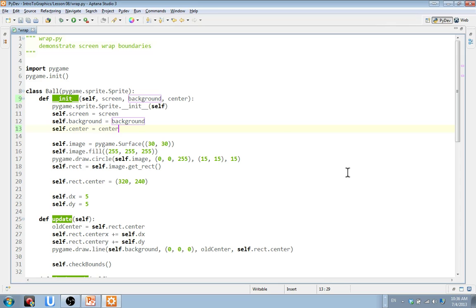So whatever I pass into this argument, I'm passing into the class. I'm taking it and creating a class variable, and I'm referencing that information in my class variable. And I'm hoping that this center information is going to be a tuple, because that's what I want, right? It has to be a tuple. All right, so that's the first thing.